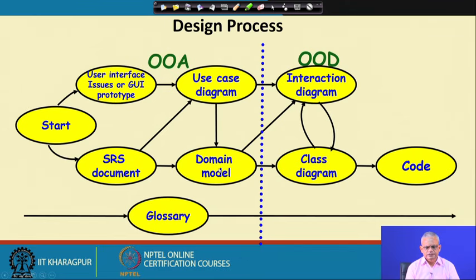We will see what exactly the domain model is, and then based on the use case and domain model, we develop the interaction diagram, the sequence diagram, and its dual, the collaboration diagram, which can be automatically obtained from the sequence diagram. Based on the interaction diagram and the domain model, we develop the class diagram.